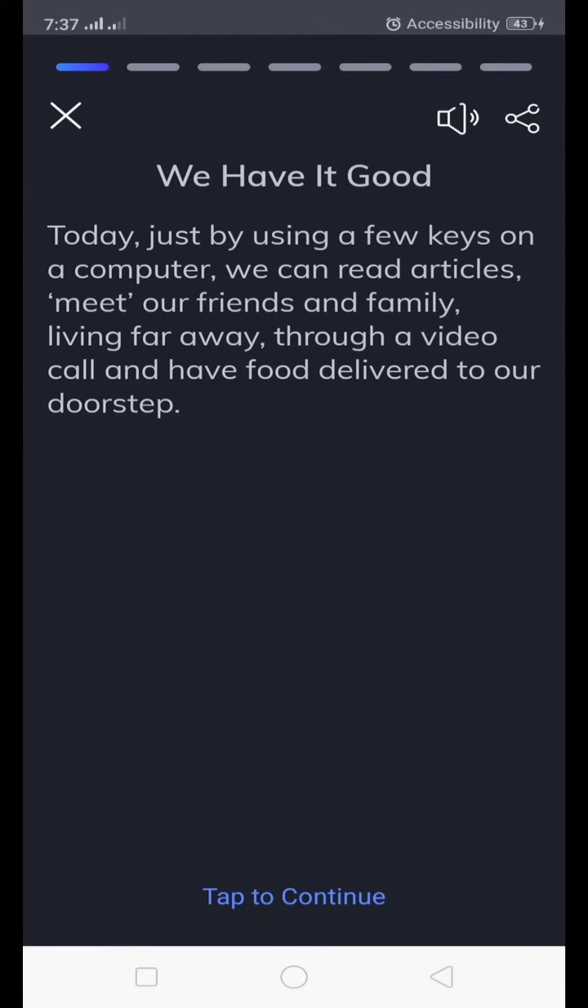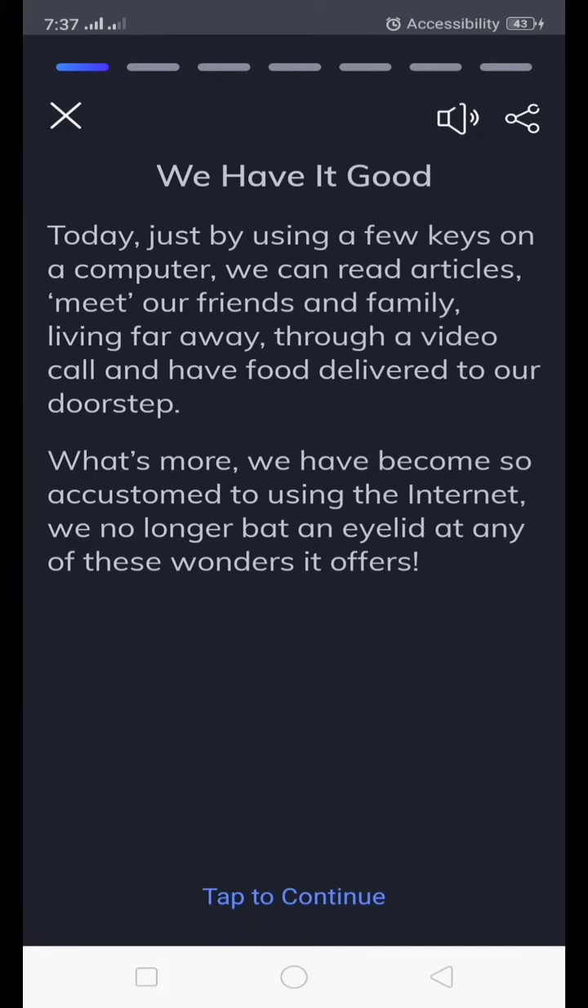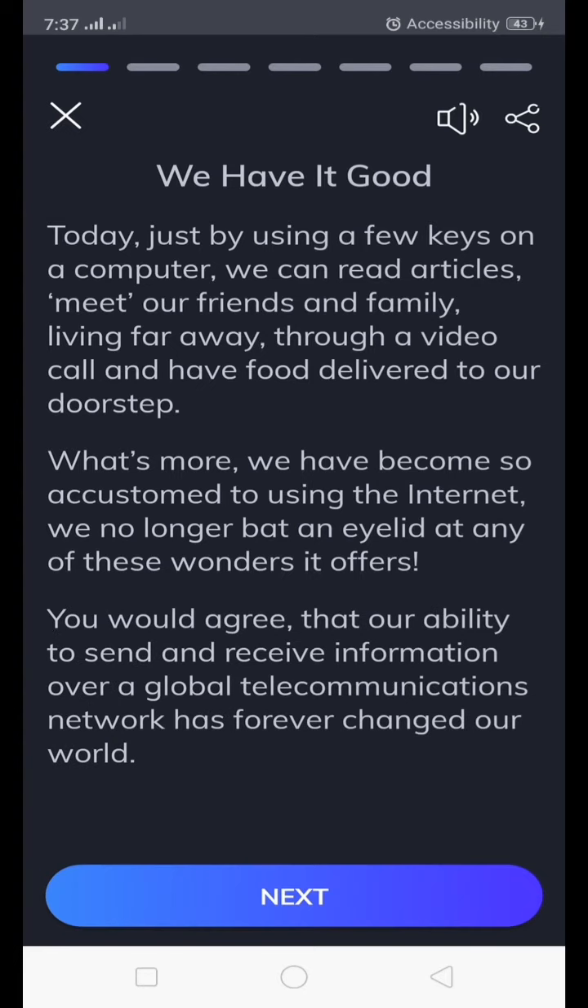Today, just by using a few keys on a computer, we can read articles, meet our friends and family living far away through a video call, and have food delivered to our doorstep. What's more, we have become so accustomed to using the internet, we no longer bat an eyelid at any of these wonders it offers. You would agree that our ability to send and receive information over a global telecommunications network has forever changed our world.